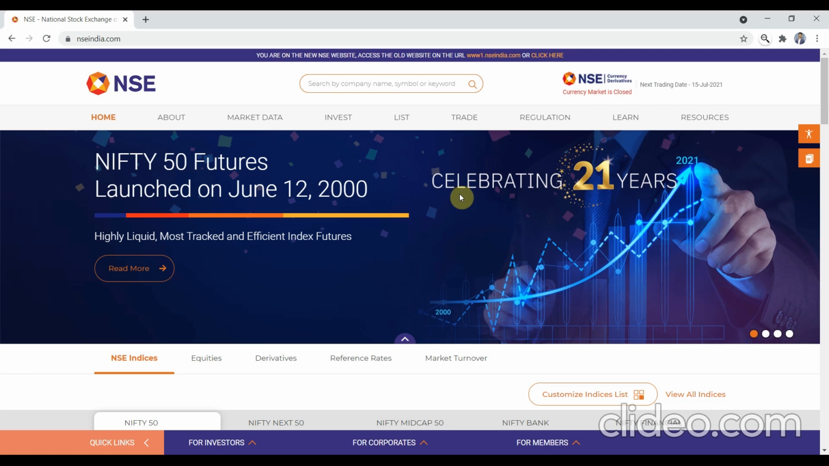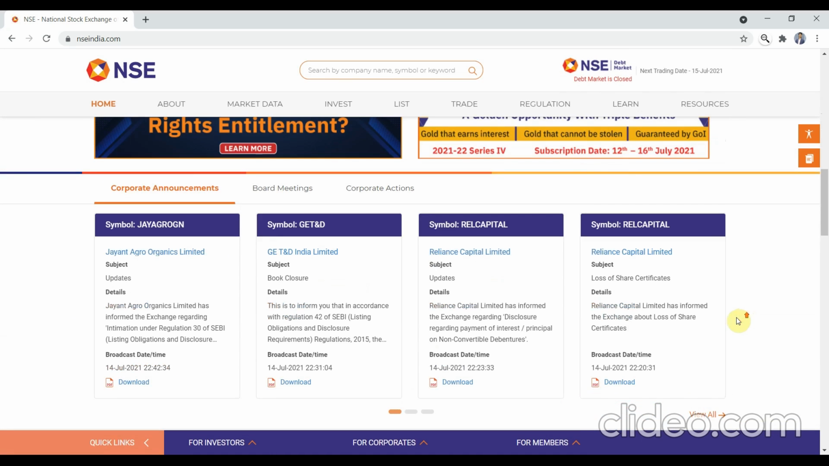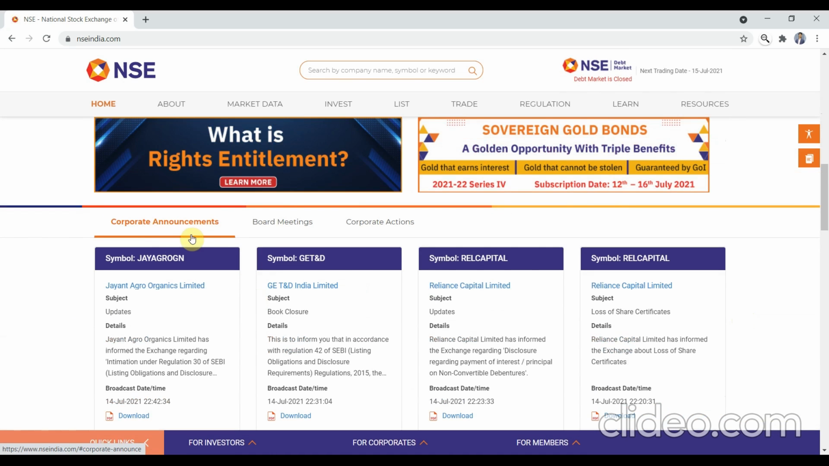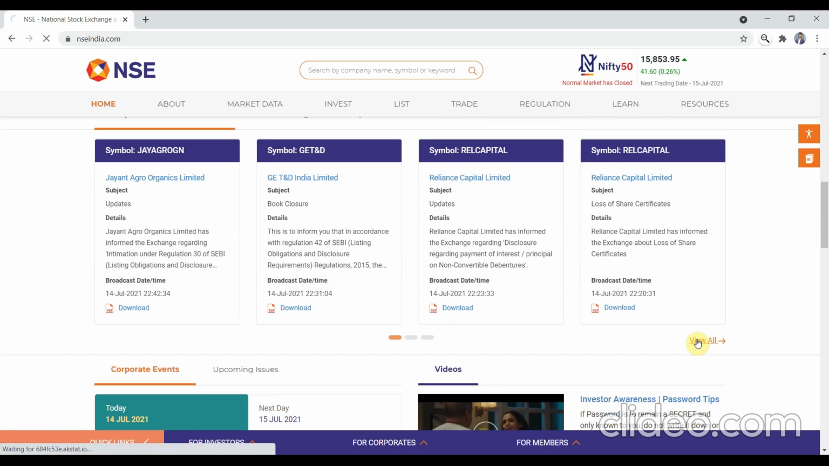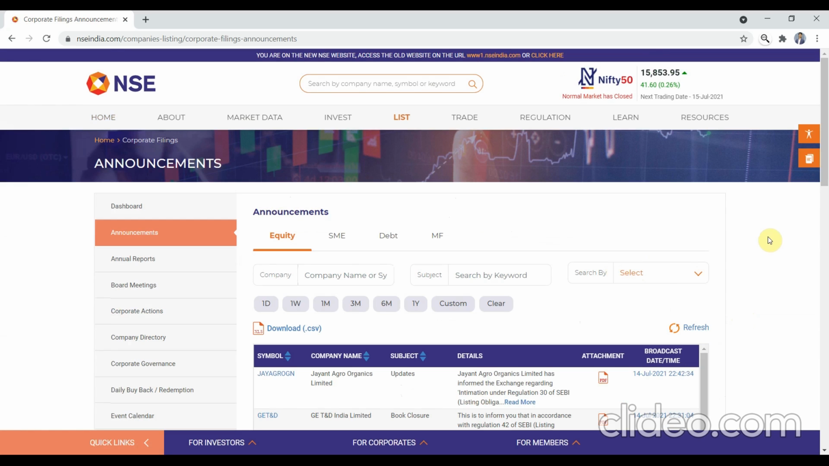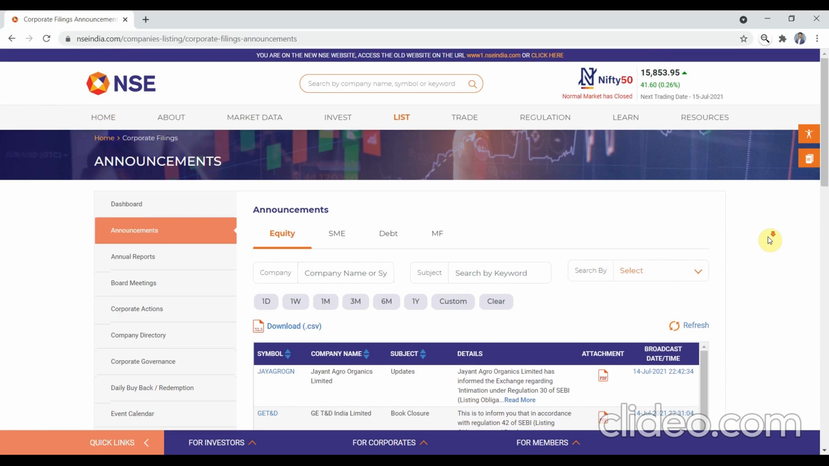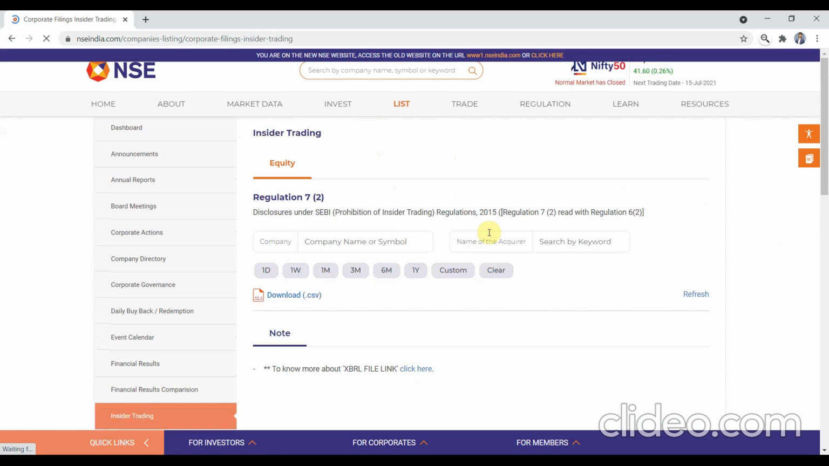All right, so without wasting any time, as you can see on my computer screen, I'm on the NSE's website homepage. Scroll down a little bit, and you will locate corporate announcements right here. Scroll down a little bit more and click on view all right here. Okay, once you have done that, since we are looking for insider trading information, scroll down and you would locate the insider trading tab right here and click on that.